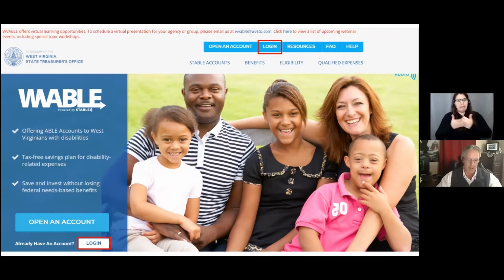Today we're going to look at after you've set up the account and you get into the online dashboard, what does that look like, and what are the things that are going to be options available to you. So we'll start where we had before, and that is here on the WVABLE website at WVABLE.com. And you'll notice here there are two spots up here at the top. There is a login button. By the way, right next to it is the button where you can open an account. So located conveniently right next to each other.